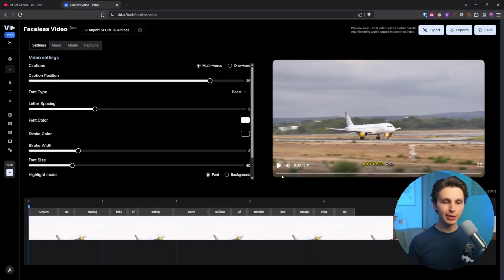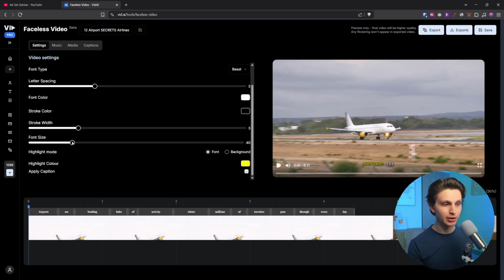And now just like that, we got an actual video generated. It's got captions on by default. We can change how the captions look. We can change the size of them if we want to make them bigger or so forth. We can edit the font or anything. We can change it to look how we want it to.